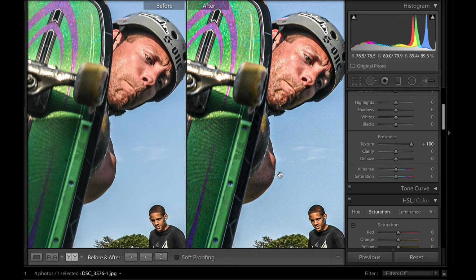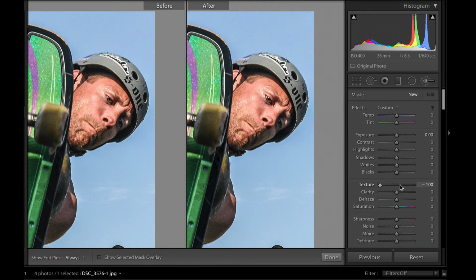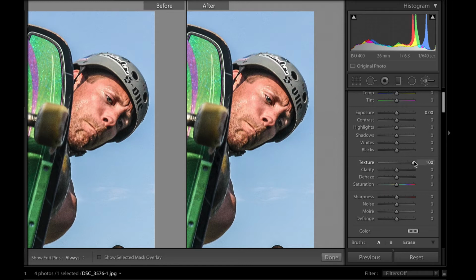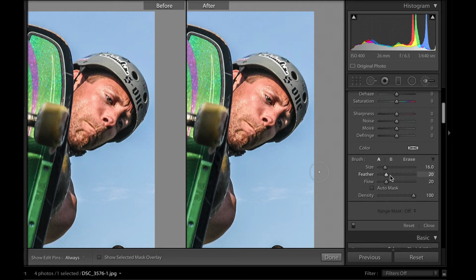But let's say that you don't want the whole photo to have that specific look. Maybe you just want to have that look in the face. I'm going to take this texture slider down until it hits 0. Then what I'm going to do is I'm going to come over here to the brush, and when you click on the brush, you'll notice the same thing over here. You have texture right there. So we can bump this texture up. Right now I have my brush size set to 16. It's a little bit feathered, and it's not quite at 100% flow, and I have the auto mask off.